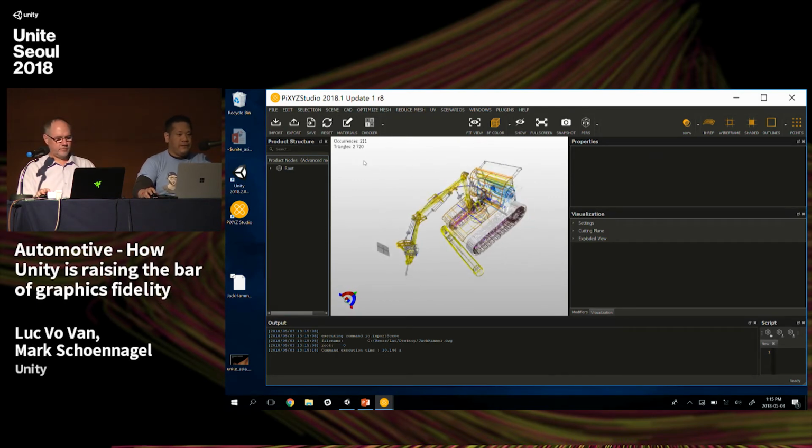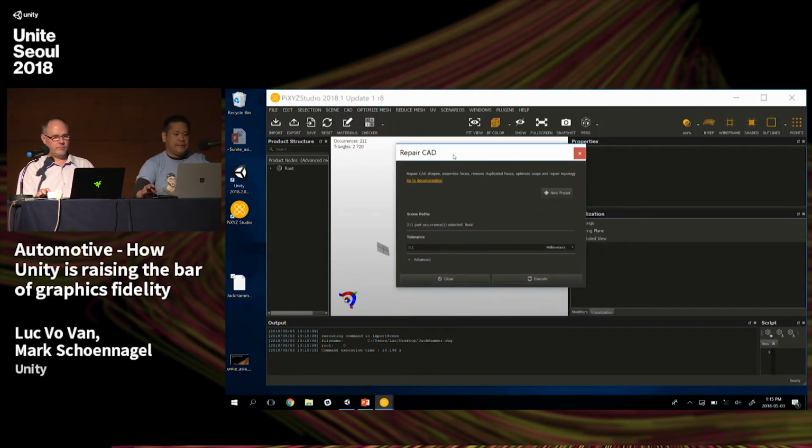The first thing you do in Pixie Studio when you get CAD data is you've got to repair it. The reason why is there's some distance between points, floating errors, and you want to connect them. So you're basically saying your error tolerance here, and you just execute.